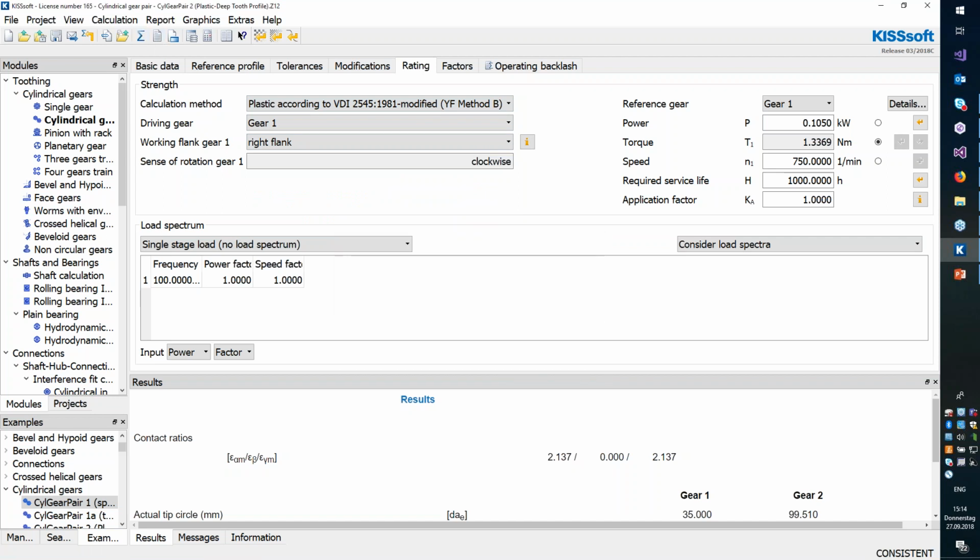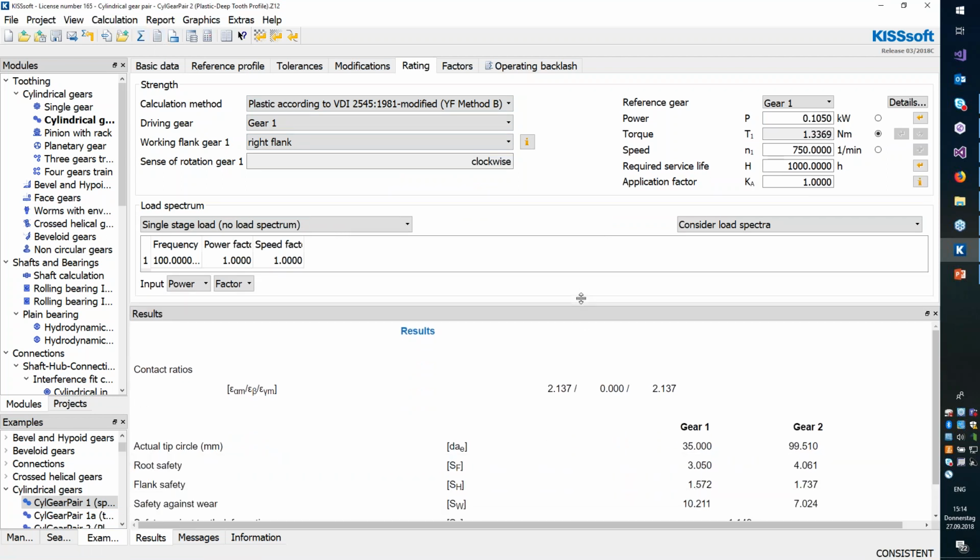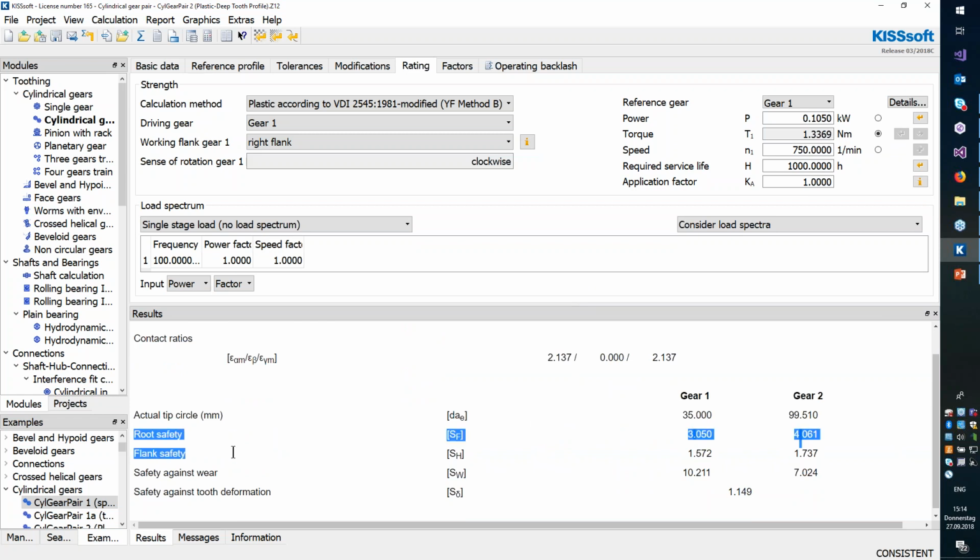If I calculate, in the results window, what you see is you have a root safety and a flank safety factors available for both materials, for both gears. For instance, if the flank SN curve is not available in the text files, the safety factor here will be just 0. And you will get a warning message that the fatigue data is not available for this material, or maybe the temperature is just too high.